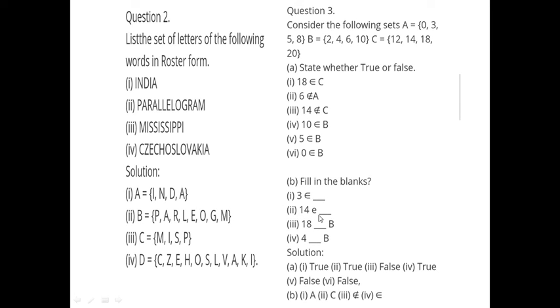Next, 14 belongs to dash. To which set does 14 belong? It belongs to the set C. Therefore, 14 belongs to C. Next, third, 18 dash B. See, look at set B and say whether 18 belongs to set B or not. See, we don't have 18 in the set B. Therefore, we have to write 18 does not belong to B.